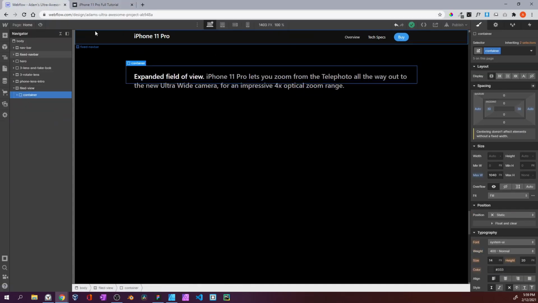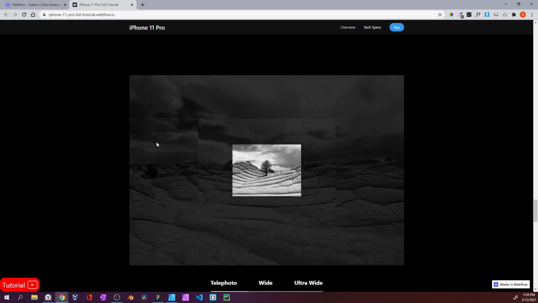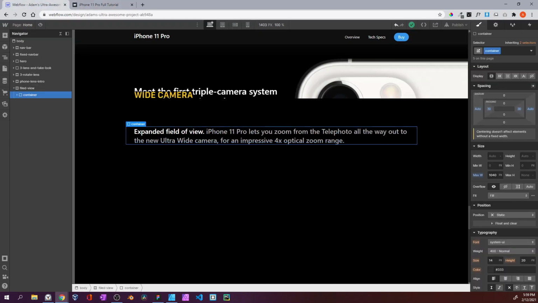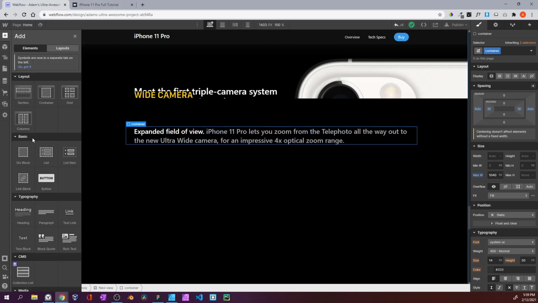The container is done, the text is done. Now we need to put the images one on top of each other. So for that one, we bring another container.